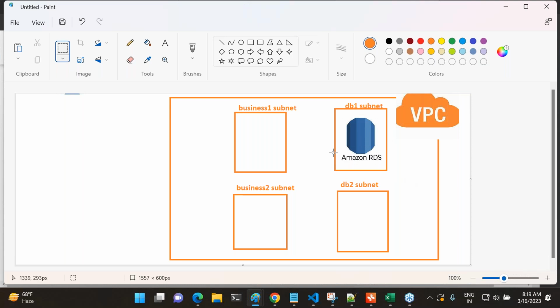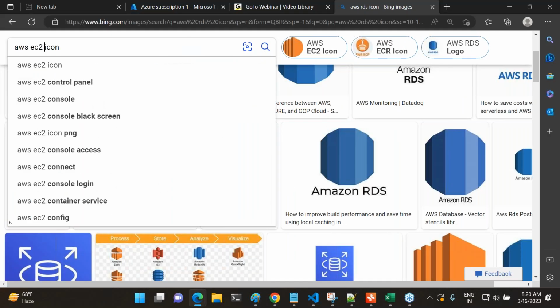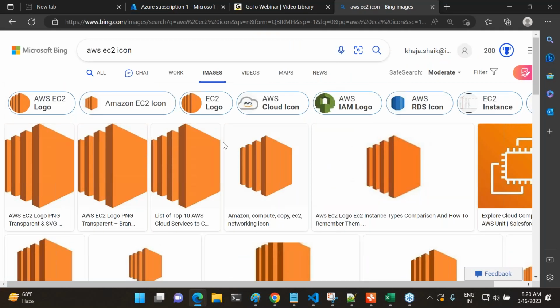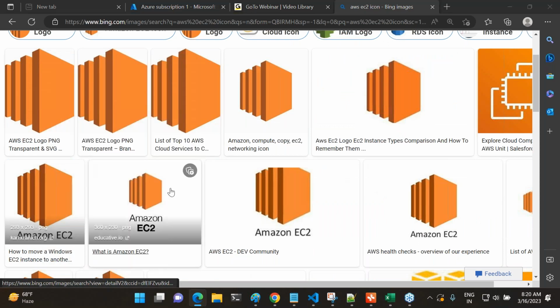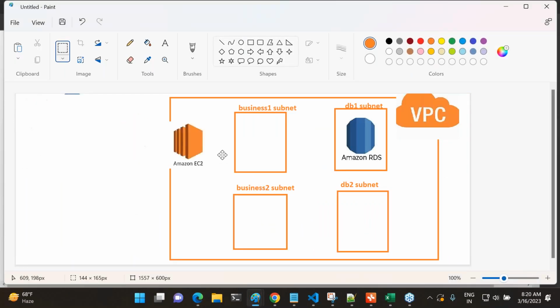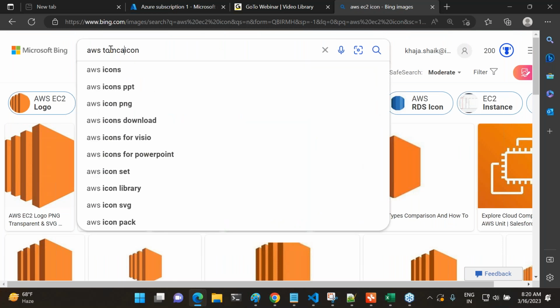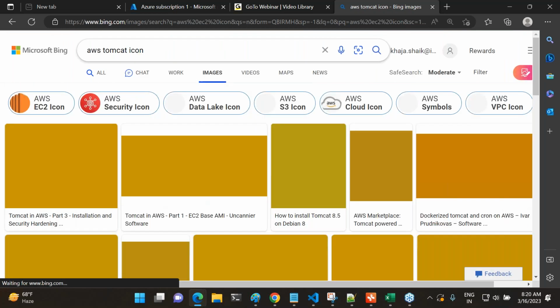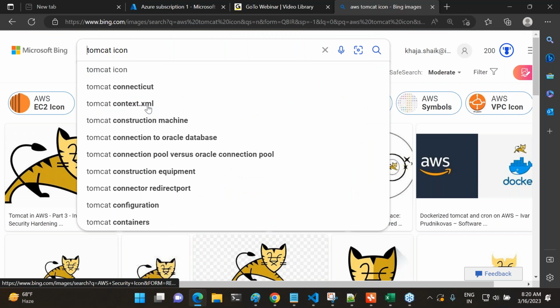Now to come up with this Tomcat server, there are many options in AWS. You can go with virtual machines, you can go with containers and all that stuff. For now, let us deal with only virtual machines. So I'll create something which we call EC2, which is a virtual machine. And in this virtual machine, I'll be installing Tomcat.